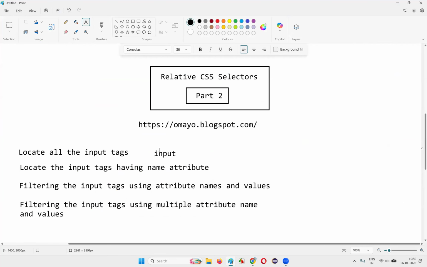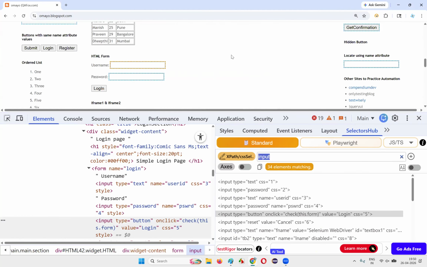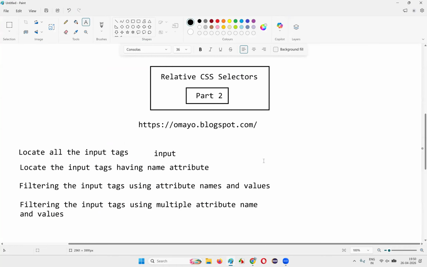If I type input relative CSS selector, then this relative CSS selector will locate all the elements on the web page which have the input tag. But there are so many elements on this web page. Apart from the 34 elements, there are so many other elements, but only the elements which have the input tag got located.